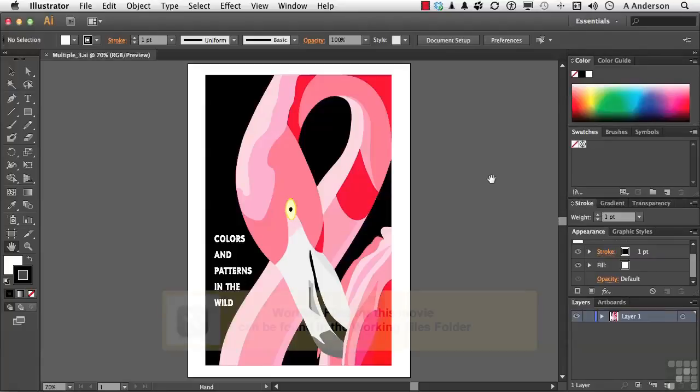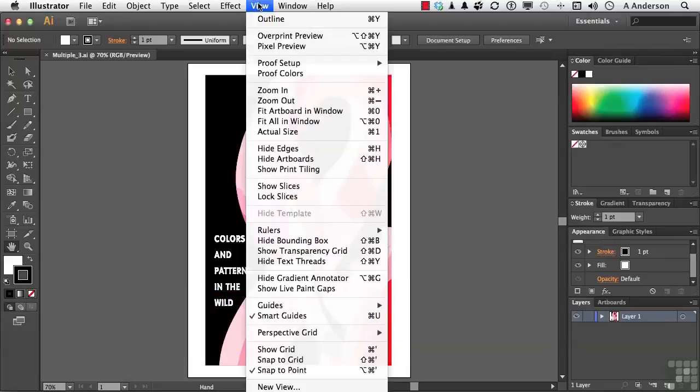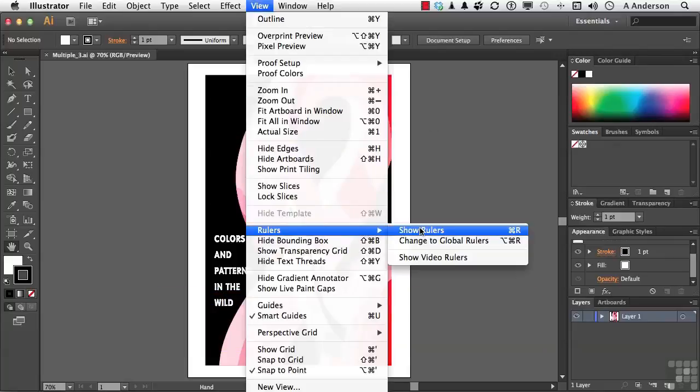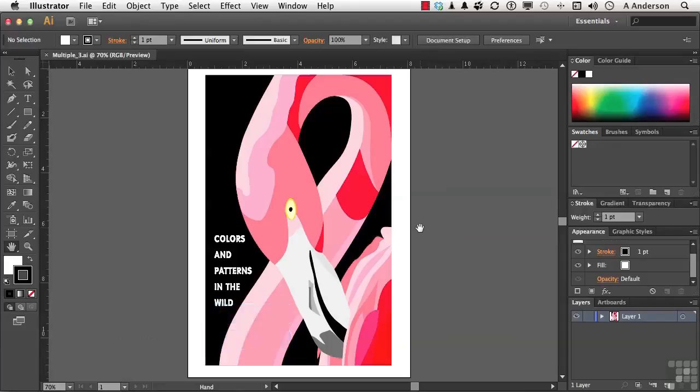You've got a document, this one, and this is actually multiple 3 in your work files, and it's ready for print. Let's go ahead and go up to the word View on the pull-down menu and go down to Rulers, Show Rulers, or press Ctrl-R. I'm measuring in inches, which is all right if you're from the United States, and basically I'm going out to print with this, but I want to repurpose this.